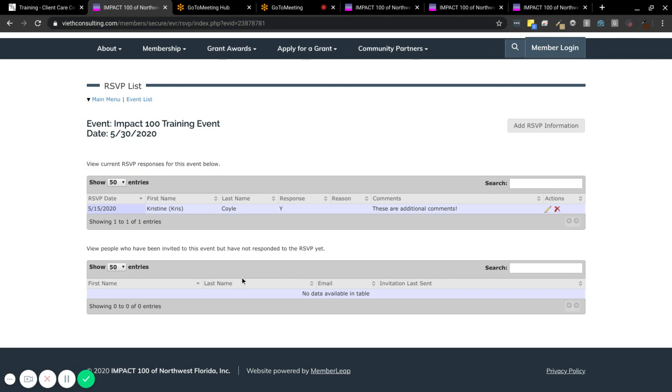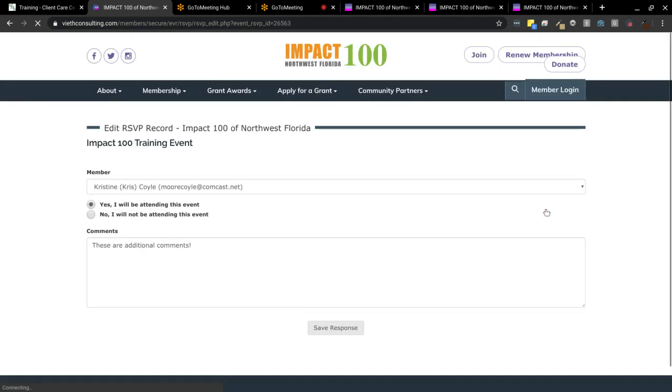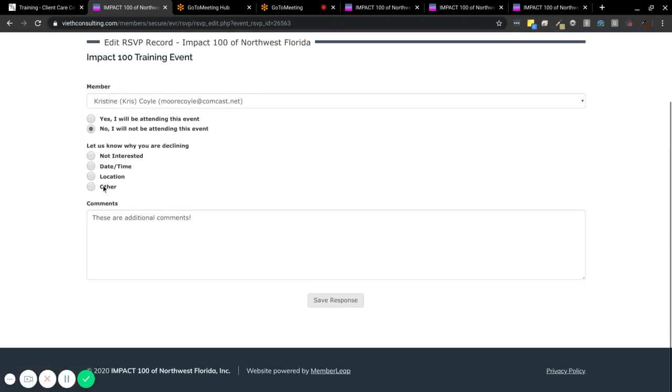And the people that have been invited by email but have not responded will be listed in the table down here. So you can see everybody who has responded and when they responded using this table. You can also come in here and edit their responses. So if they change their mind and say, oh, I changed my mind, I'm not coming to this event, you can specify that.